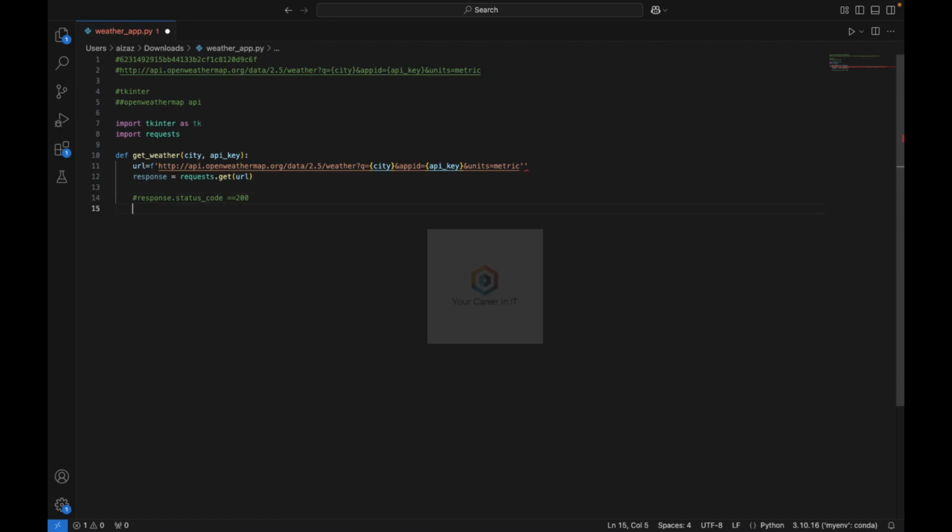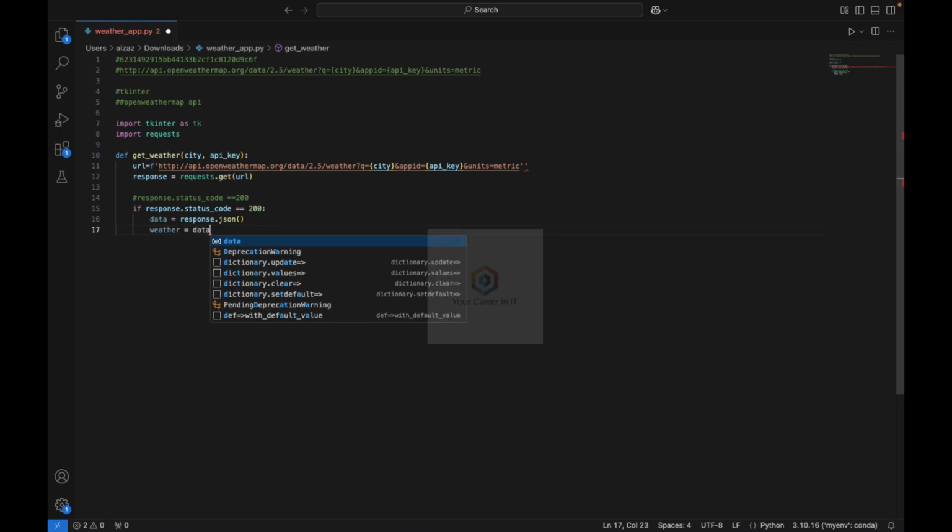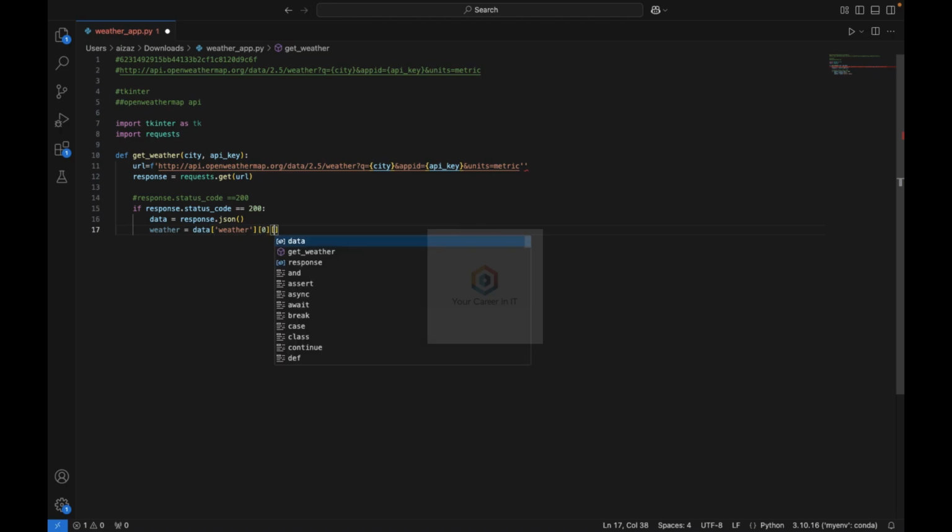Now here we use an if condition. If response.status_code equal to 200, then data equal to response.json(). Now after this, weather equal to data, in brackets weather 0, and after this description.